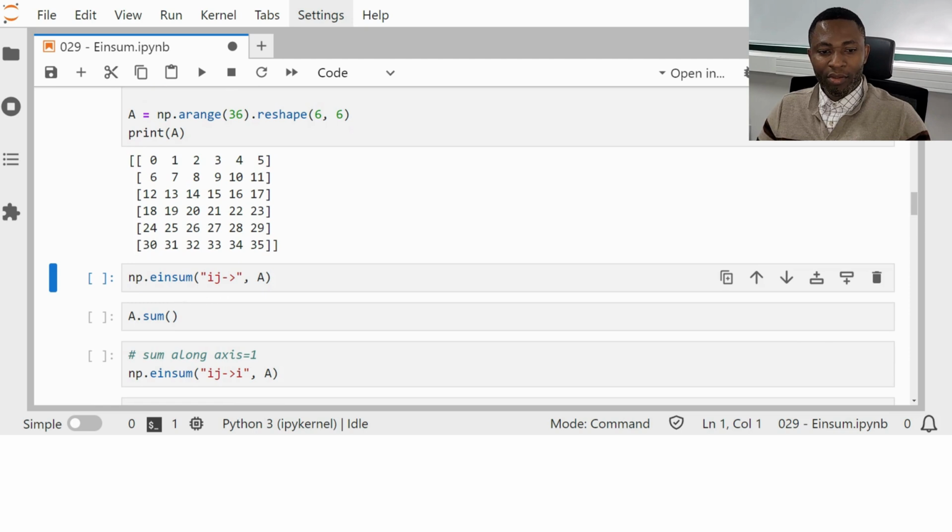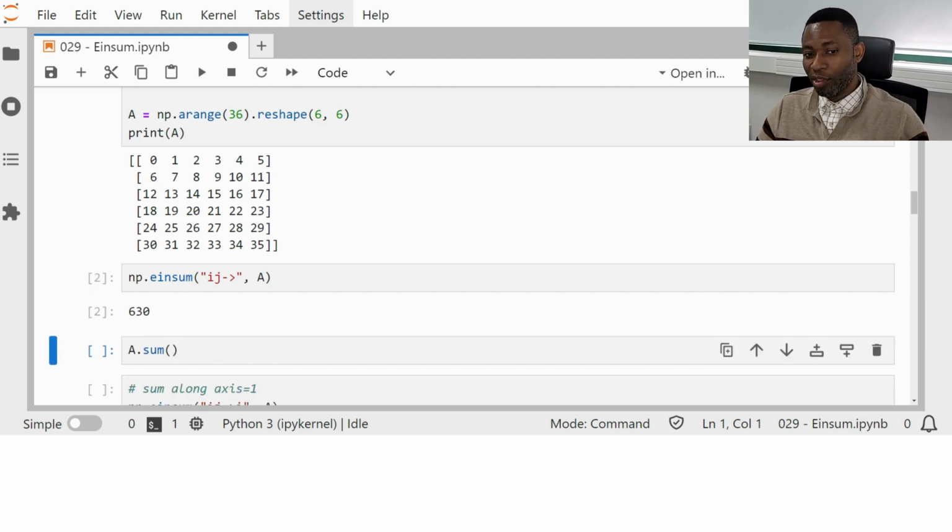Next, let's call np.einsum, ij, pointing to no output dimension, and then we'll pass in the operand. In this case, A is the operand. What are we trying to do here? We're trying to sum up all the elements of A. That's what this subscript string is referring to. So if we run this cell, it gives us 630.